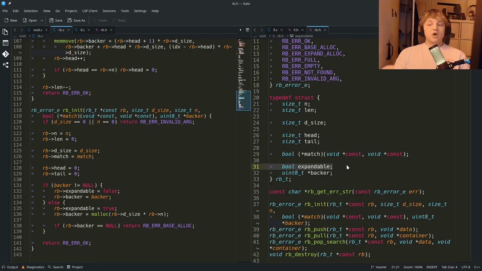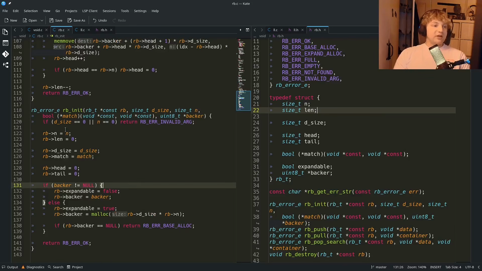Expandable, now this is whether or not we are managing the memory internally or if the caller is going to manage memory, and I'll show you how that technique is working in just a second. And we've got a backing buffer that's going to store the objects in our ring buffer. And so if we come to ring buffer init, you'll notice a fairly similar API to the linked list. You pass in the ring buffer object, you pass in the data size. You're going to have to initialize the ring buffer with a total length at the start. You give it the matching function, just like the linked list, and you give it a backing buffer.